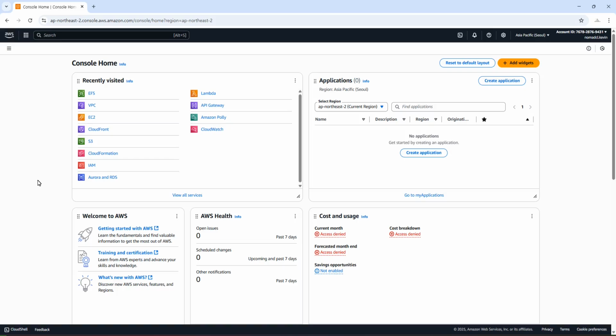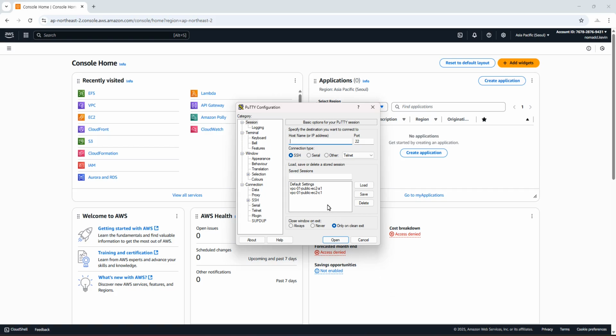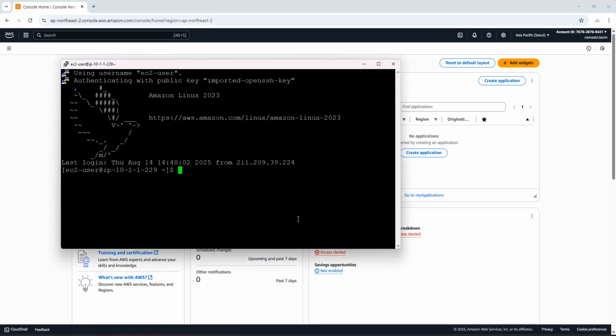In this session, we're going to connect an EFS file system to EC2 instances and check that the file system is shared over the network. Let's connect to the EC2 instance first. Open PuTTY, select the saved session VPC01 public EC2 A1, click Load, and then click Open. Once we are connected to the instance, switch to the root user and clear the screen.